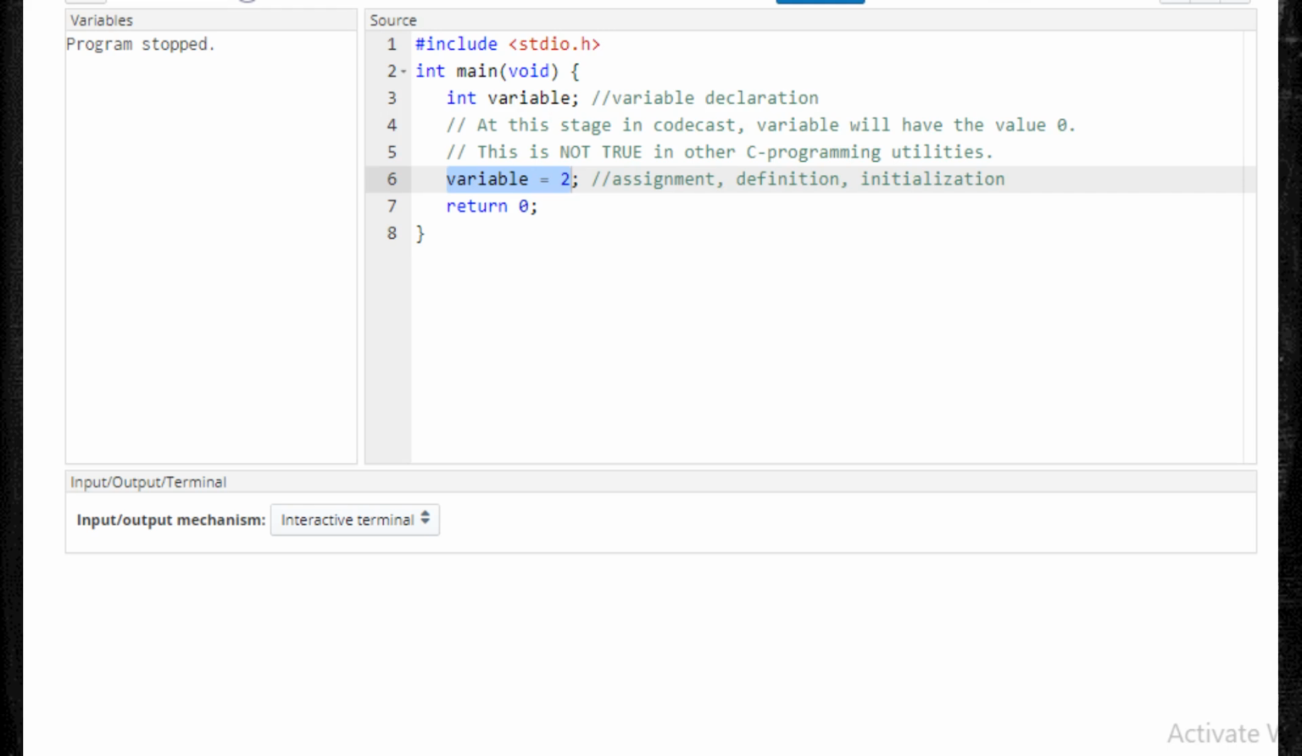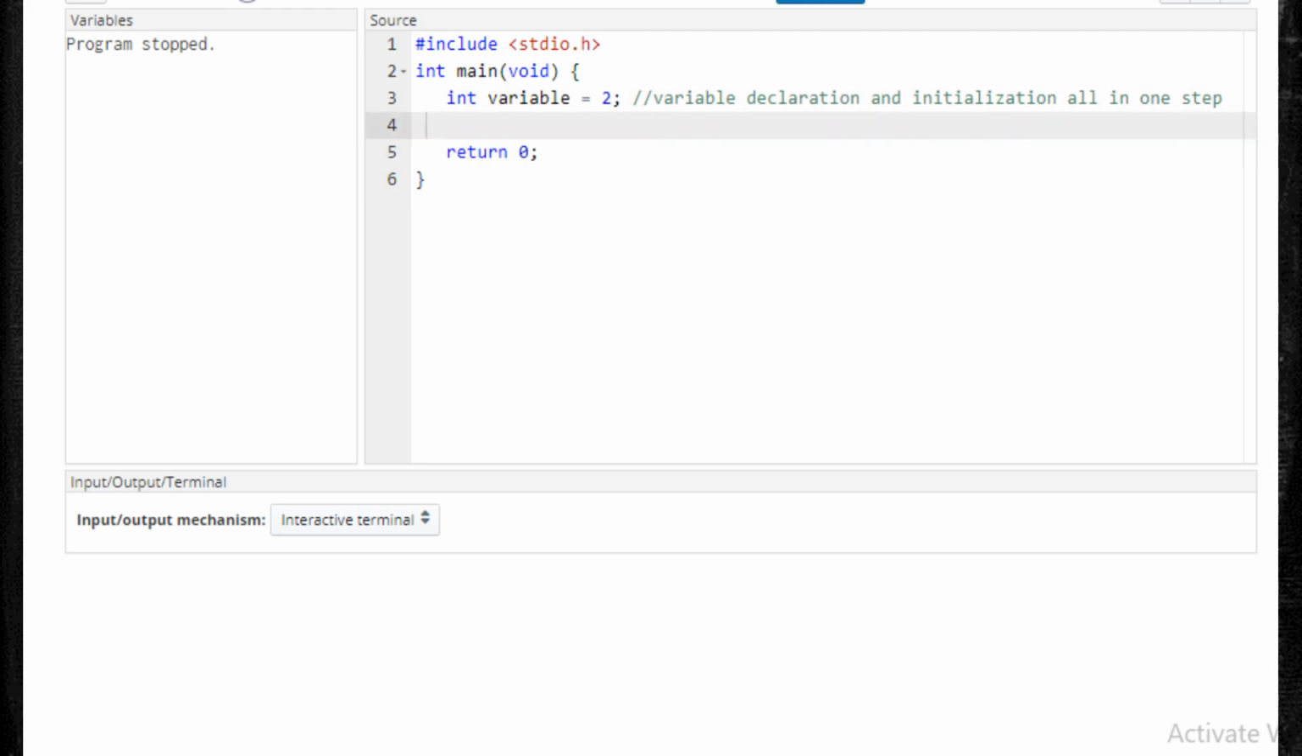So this is really important. In particular, in TaskRater, the tool we use to validate your code, variables will not be automatically initialized. So best practice, whenever you declare a variable, you also initialize it. In fact, this is so important that you can actually do this in one step. So you can actually type int variable equals 2, and that is a variable declaration and initialization all in one step. Then nothing can go wrong. Even codecast can't get in your way and do anything for you. This one line declares and initializes a variable all in one step.